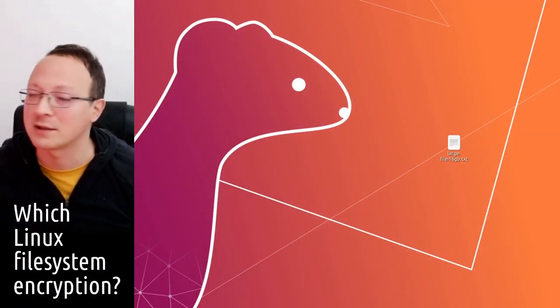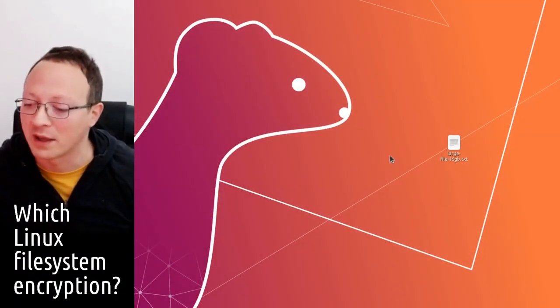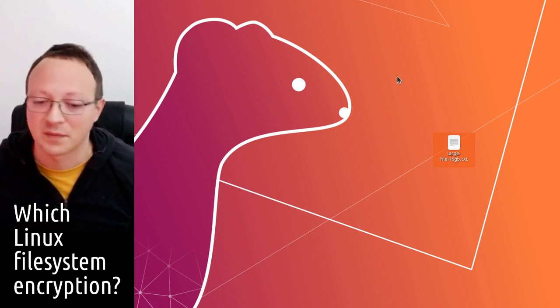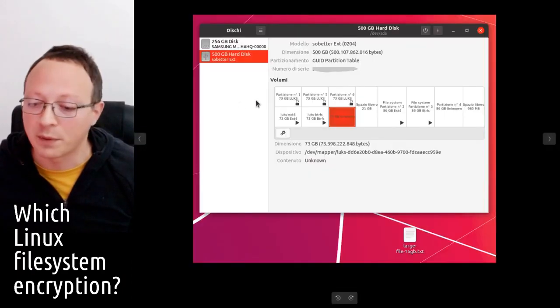Hi everyone, in this video we'll do a comparison between several Linux encrypted file systems, and the target is this one, a single SSD disk with a USB-C cable. There are many ways to do this test on Linux. I picked the easiest one, so I will copy this file on several different directories. So this is the setup.